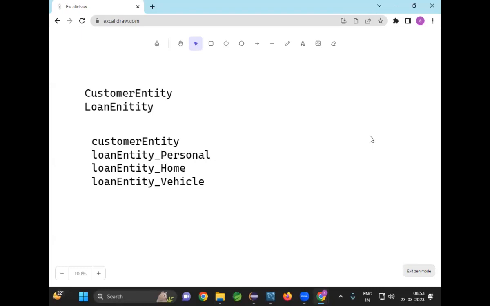How do you map? Tell me the code. What is the code required? Write it in the chat box. My requirement is, I have a customer entity and three loan entities, and I want to map a one-to-many relationship. So how do you map the one-to-many relationship between the customer entity and these three loan entities?